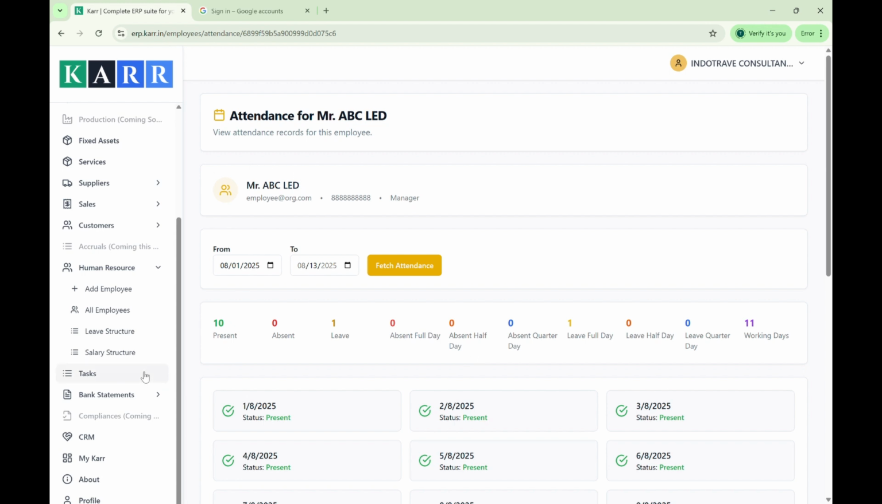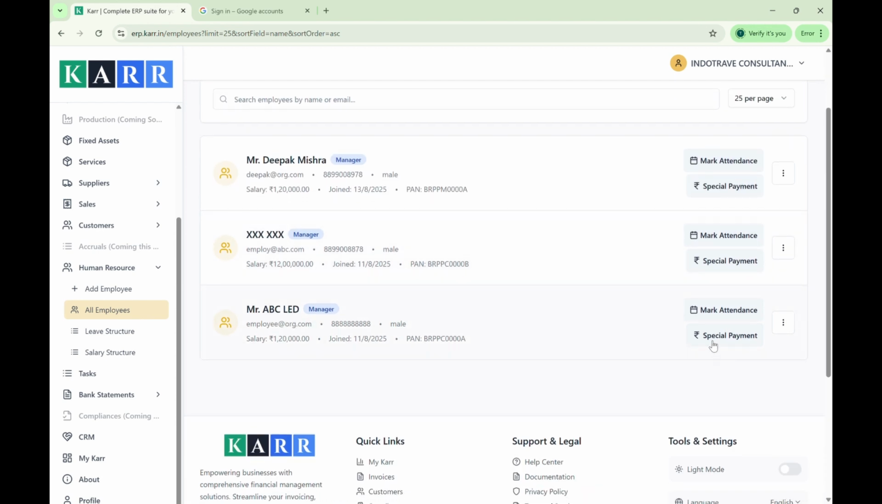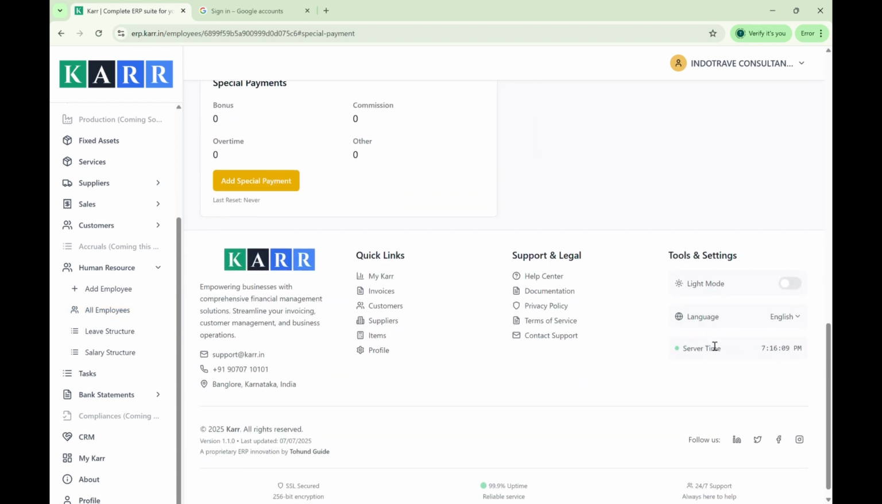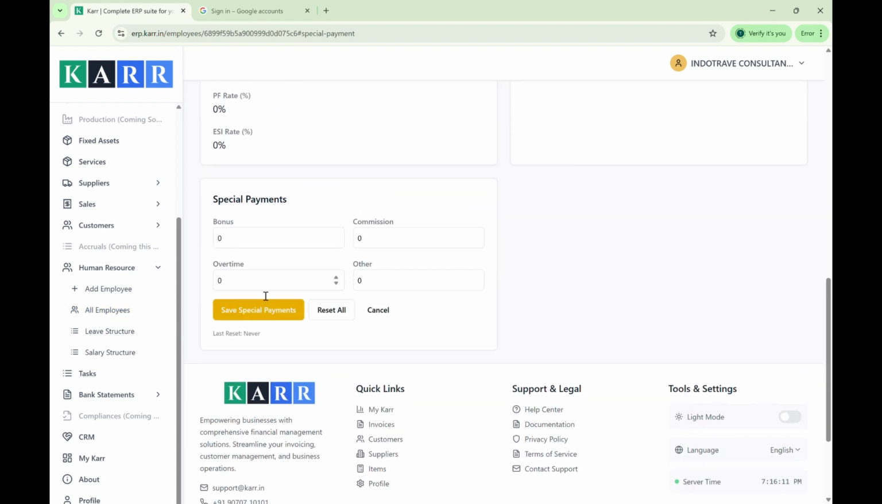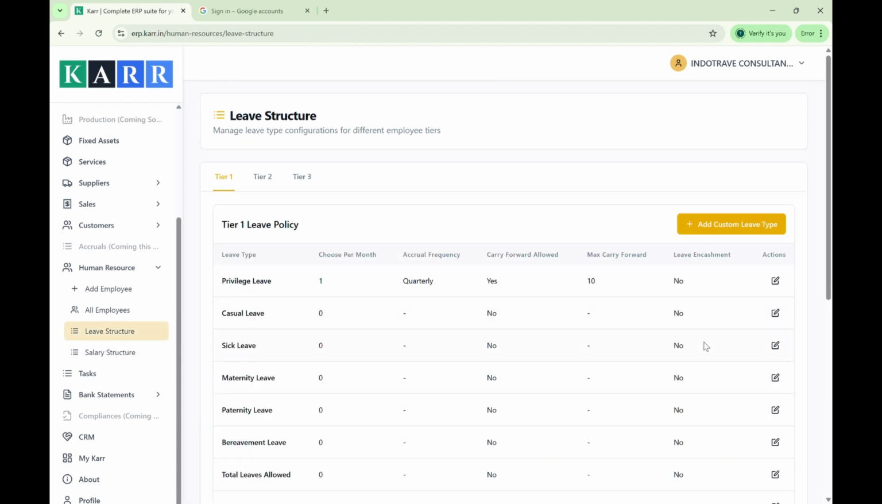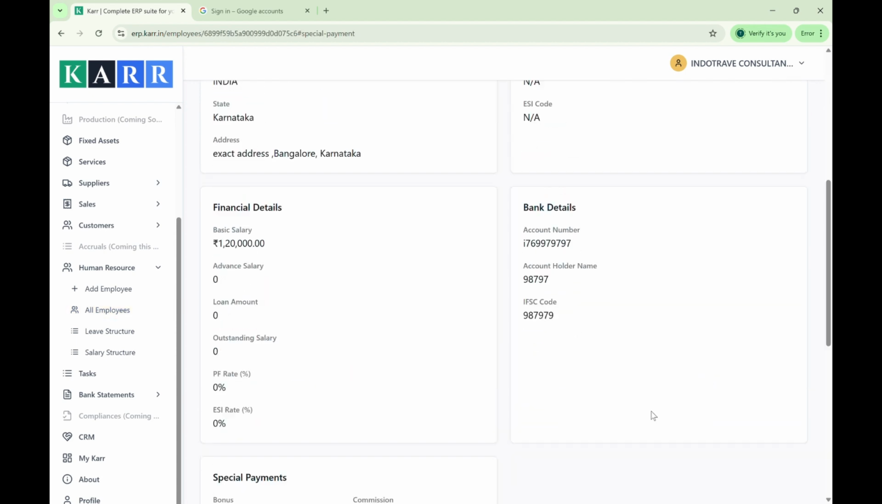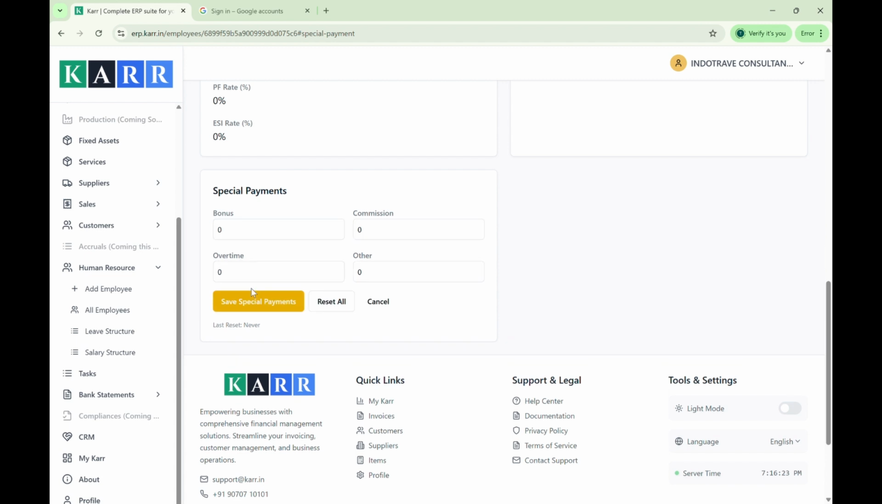There's one more thing that we'd like to show you for our employees, which is special payments. So with the data that you're entering, you'll be able to calculate your payroll. But imagine you are giving them something beyond the regular salary that they deserve. For example, some special payments in terms of bonus, commission. For that, you have to click right here where you mark the attendance for all the employees. You have special payments, click on special payments, and then add special payment.